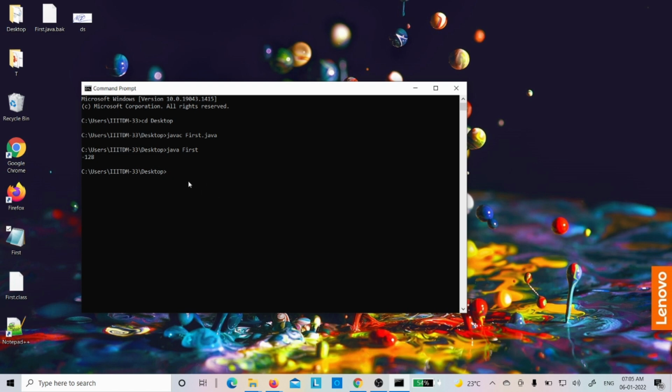Let me increase the font size here also. I'm not able to do it. I will check it and I will increase the font size so that next time you will be able to see the output clearly. I hope you have understood how to install Notepad++ and run the Java program with it.